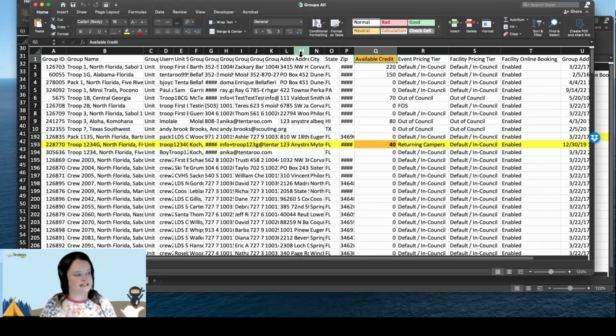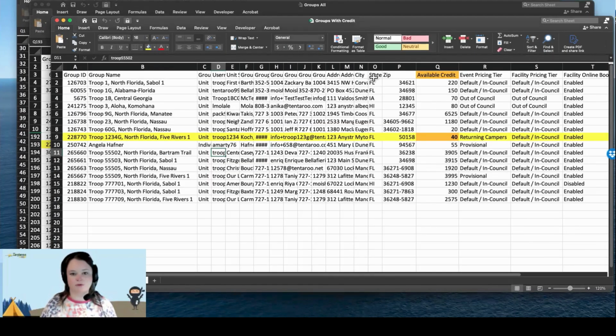The first is the master groups export that has all of the groups in your system, and that will show you which groups have credit on file. We also have the groups with credit version of that report, which is the same data, only filtered to only groups that have credit on file. These reports are pulled in the system reports. These are currently generated in the Legacy Air app, which I will show in a future webinar.